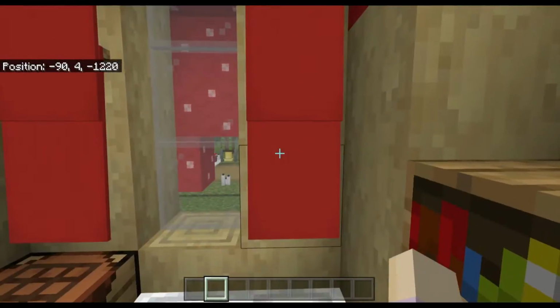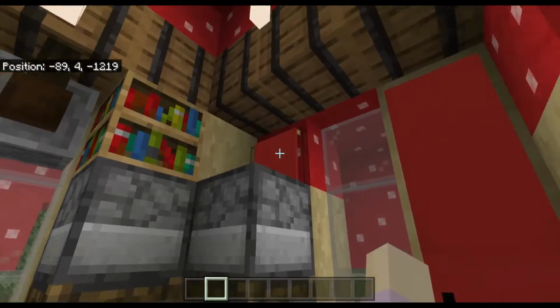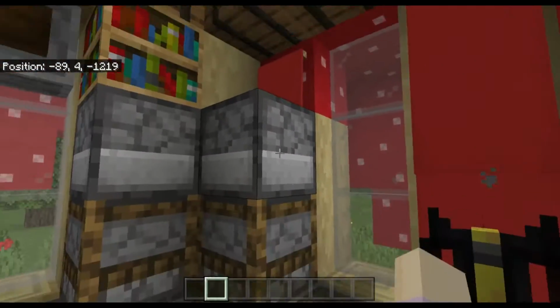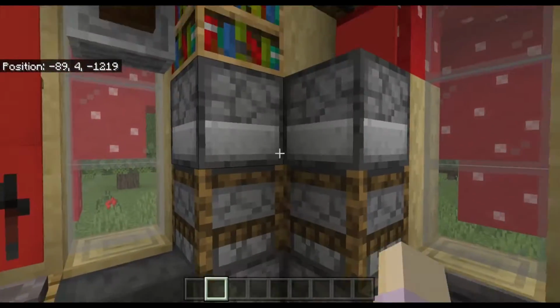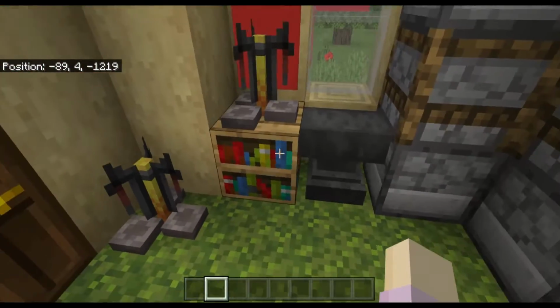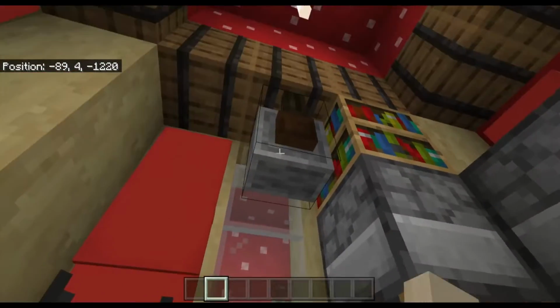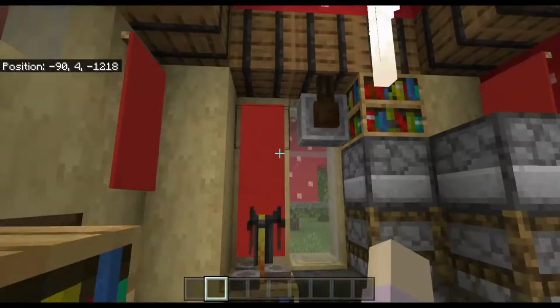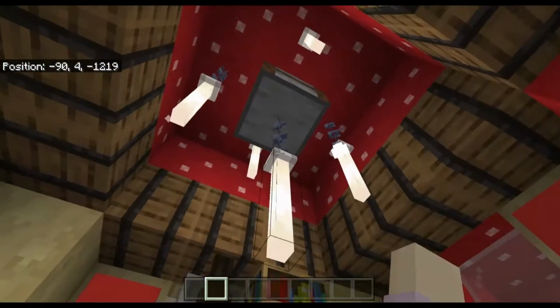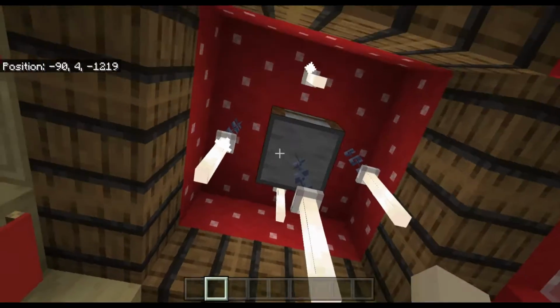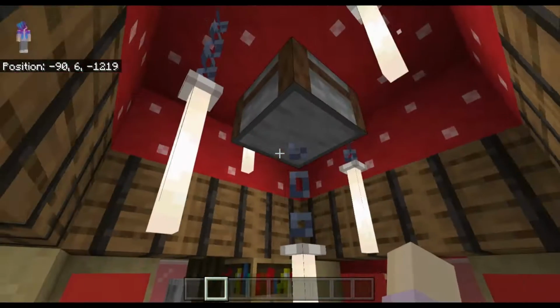Here you can see I added some banners for curtains. I also did this over here since the other half is in the furnace. But over here there's furnaces and everything. Here there's an anvil, some brewing stands. I added a grindstone, and I think it looks really nice in front of the window. I also added a little ceiling piece here for a chandelier.